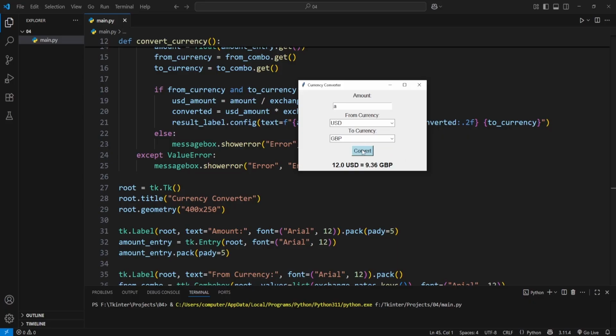Now, instead of passing 12, if we pass a, then what? If I press convert button, it's going to throw an error: enter valid amount, because it's not a valid amount. Now if I pass 13 and convert this amount from INR to British pound, you can see the result. So our currency converter works very fine.